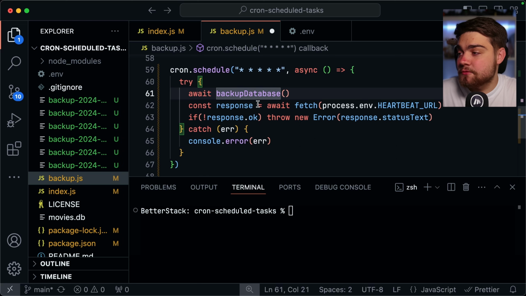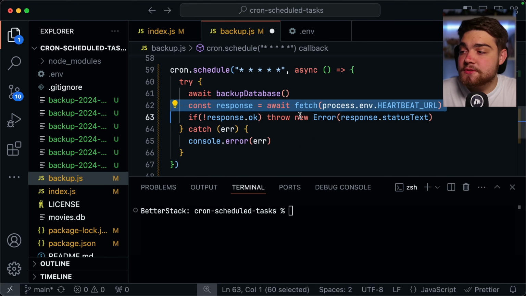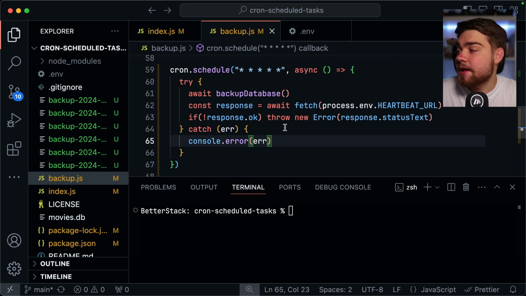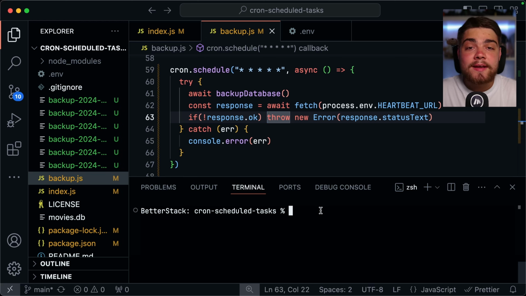So if something does go wrong, maybe you deleted the heartbeat by accident, or maybe the server's lost connection to the internet, it's going to throw an error here. And you'll see that. So now that we've got that, we can go ahead and run our backup.js and we should start to see the heartbeat coming through on BetterStack.